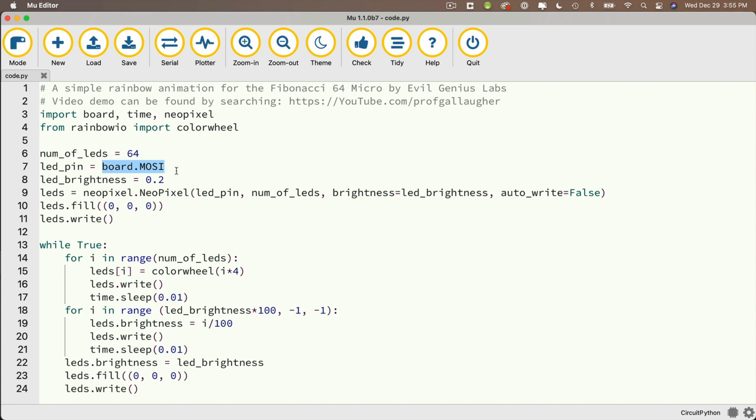I also set brightness to 20%, which is plenty bright for the Fibonacci. I set auto write to false, which means that I need to call the write method on the LEDs object anytime I want to activate any of the light changes I make in the code. Then I turn off the lights in case any were lingering on from a previous execution.